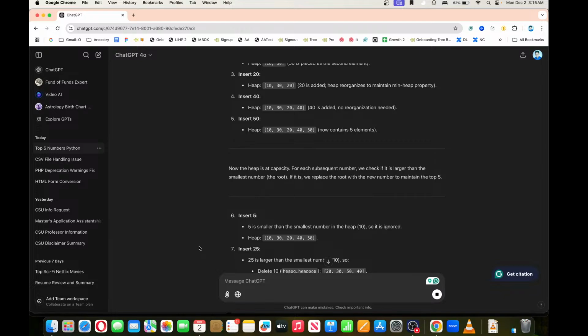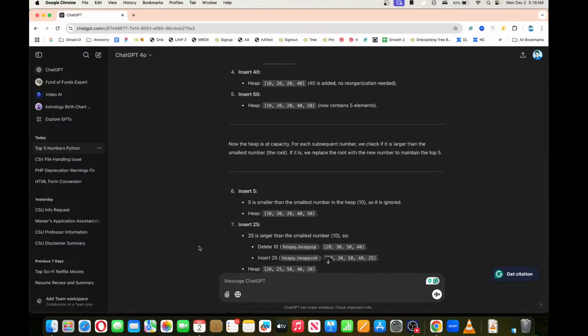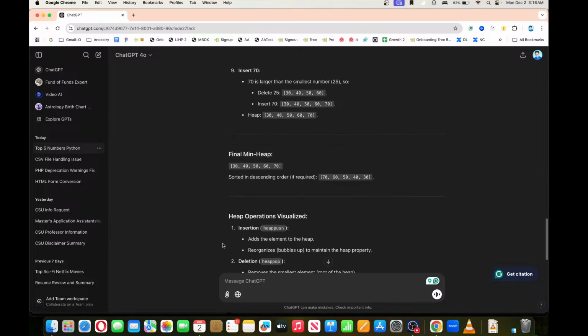So min heap means the top element is the smallest element, right? So if we check for every number, we check if it is the smallest element or not. So 5, if 5 is smaller, then it is ignored. But if something we get is larger, 25 is larger, then we have to delete the minimum number and then insert 25. Yeah, makes sense.